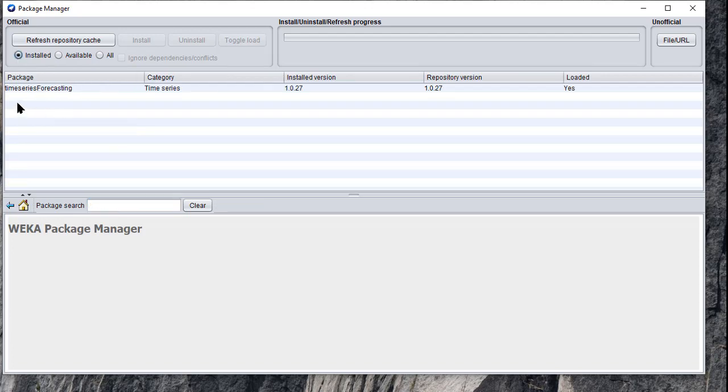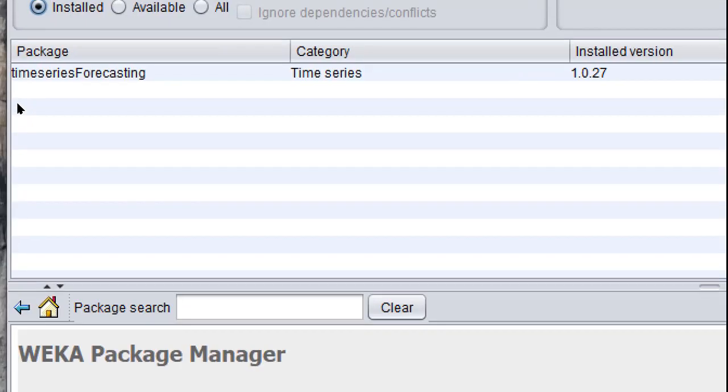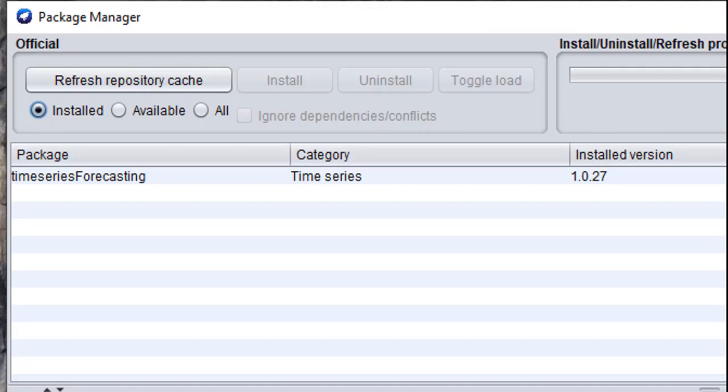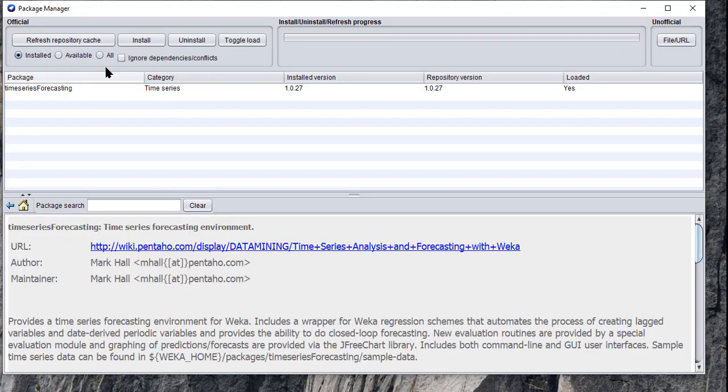Okay, not sure whether you can see this, right? So this is what I have before I installed. I have time series forecasting, right? So what I need to do, when I found this, I simply need to click install. So in your case, when you found this list, just click install, and then it will add the package to WEKA. Okay, so that's basically it on how to add the forecasting time series to your WEKA applications.